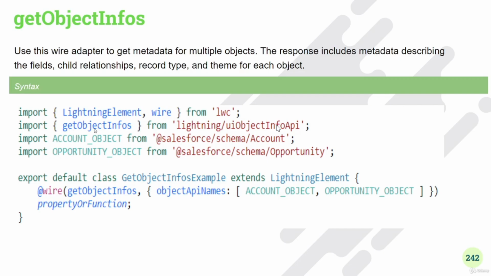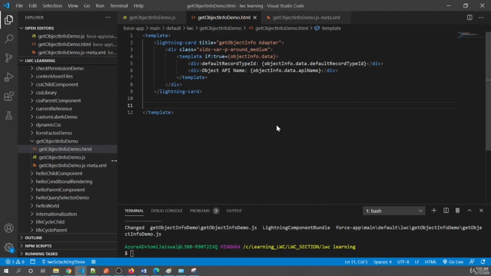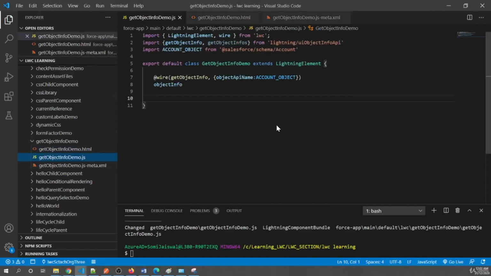The syntax is almost the same except the adapter name. The adapter name this time will be getObjectInfos. We'll pass that infos. Earlier we were passing the object API name with a single object. Now we are passing multiple objects, so we are using the array bracket. So let's go to VS Code and see how it works. We'll use the same component that we used in the previous video.